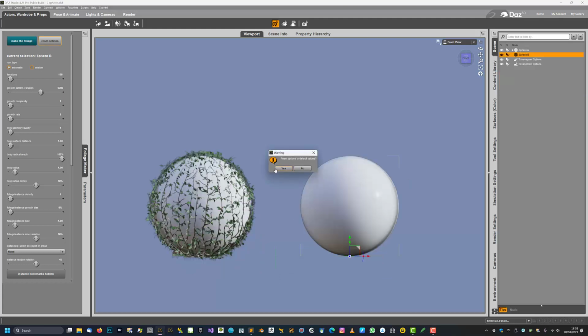Okay, so I reset the options, and now we take a look at the growth complexity, which basically will establish how many growth points to acquire from the underlying geometry. So the default is 1.